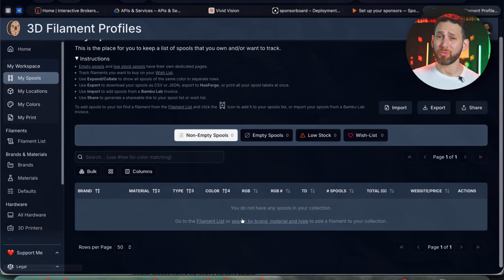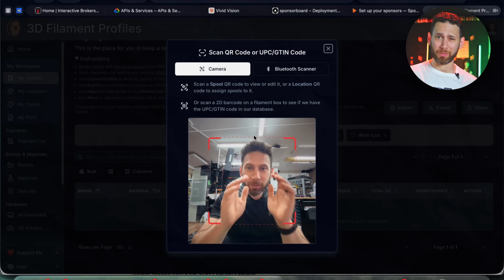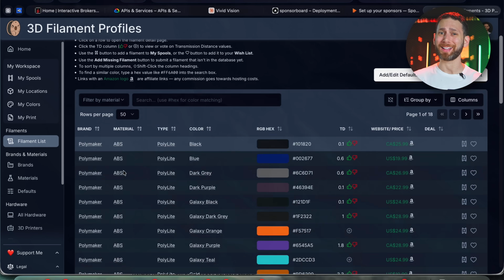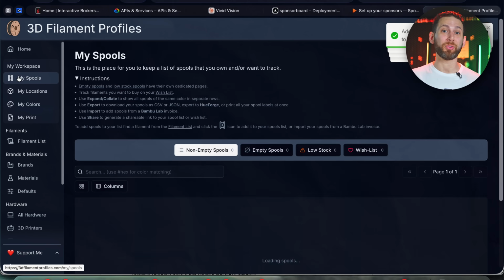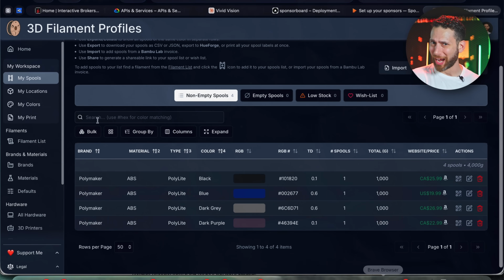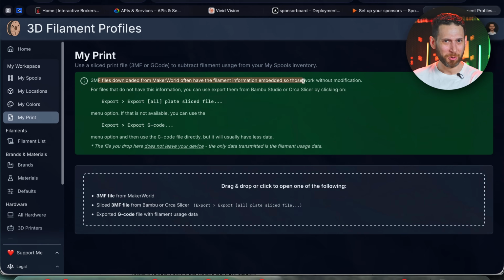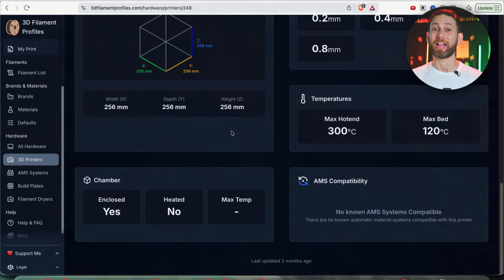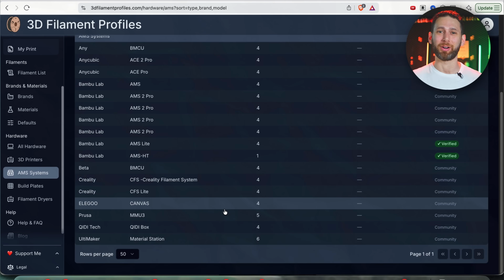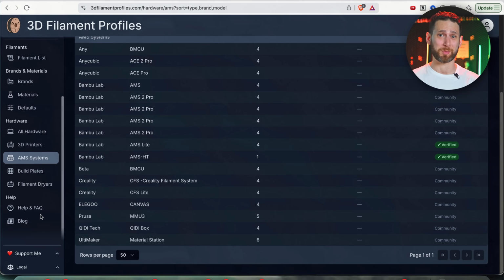You can track your own filament collection, including how much of each spool is used and where exactly it's being stored. You can upload 3MF files to automatically subtract filament from your spool inventory, and they're currently in the process of adding a comprehensive library of 3D printers, AMS systems, build plates, filament dryers. It's a lot. And somehow, this site is being run for free, and the author isn't even using affiliate links for most of the products, which honestly is insane to me.